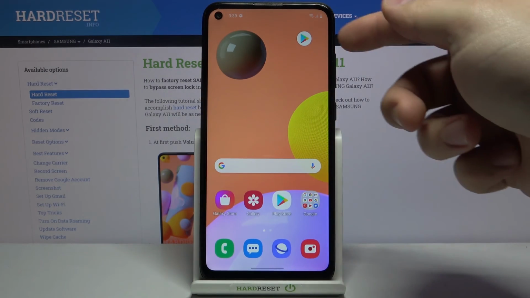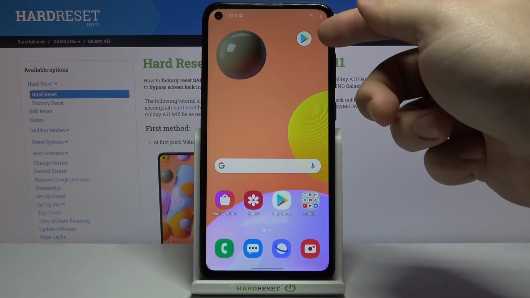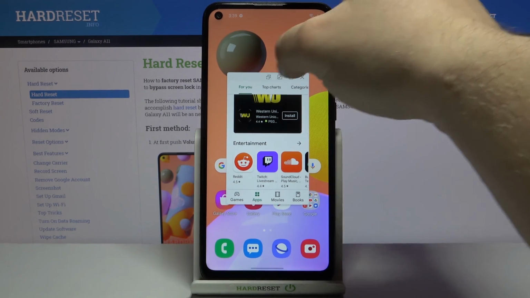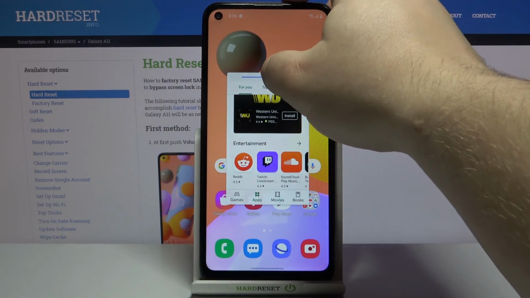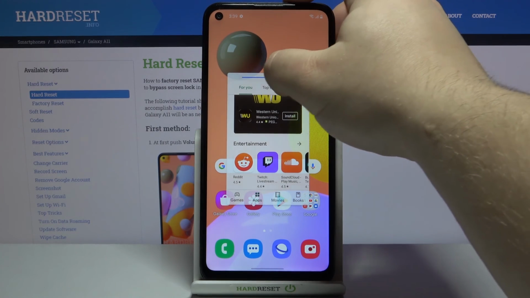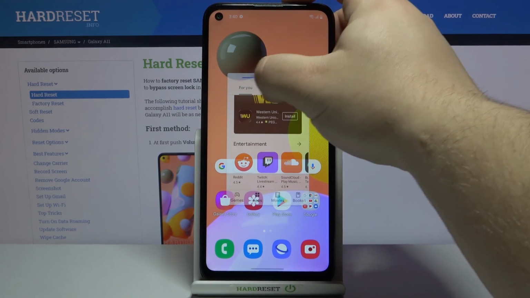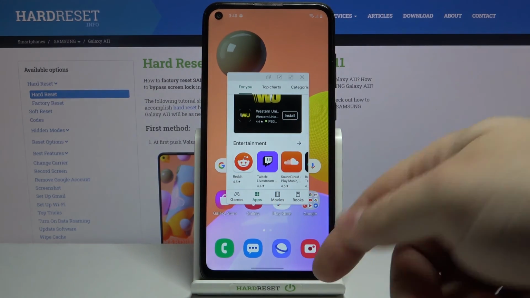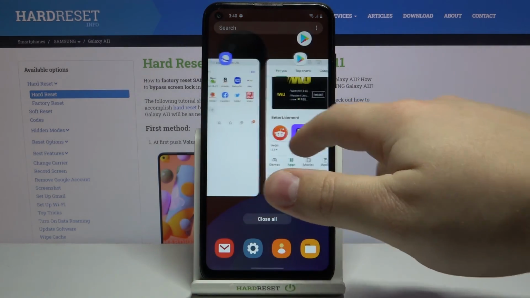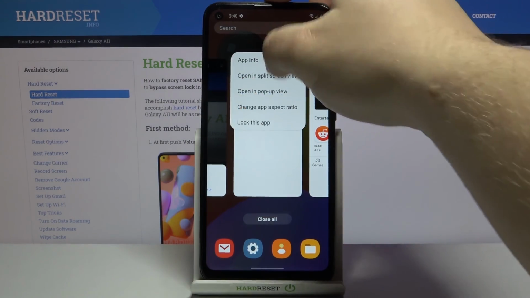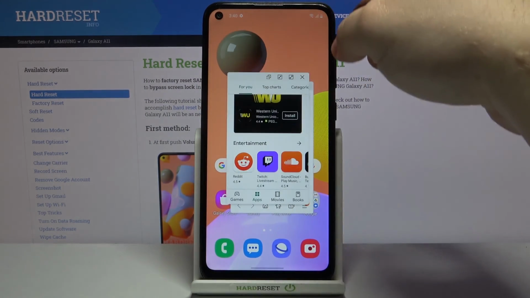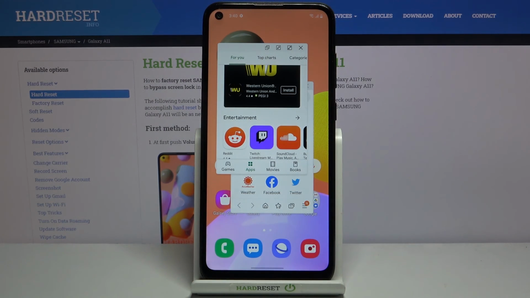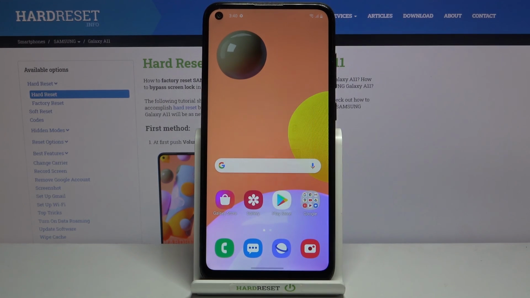This one is minimize. Basically it hides the app, and the icon of the app appears right here, and you can tap on it to maximize it again. And the last icon is basically transparency. You can change the transparency of the window by sliding left and right on the slider, like that. And you can open more than one app, of course. So let's go back to the recent apps menu and open this one also in pop-up view, like that. And now we have two windows like this. And to close the apps, of course, you tap on the X button right here.